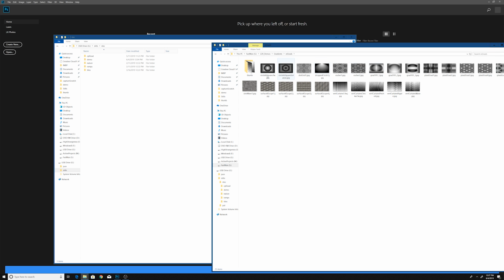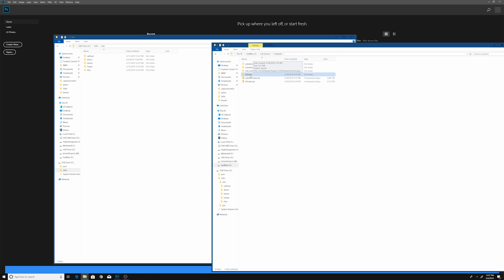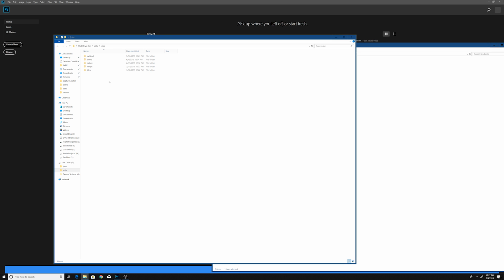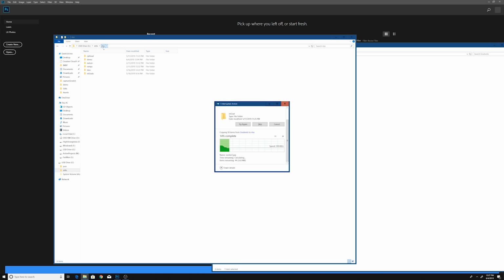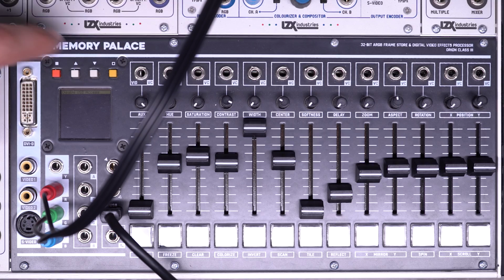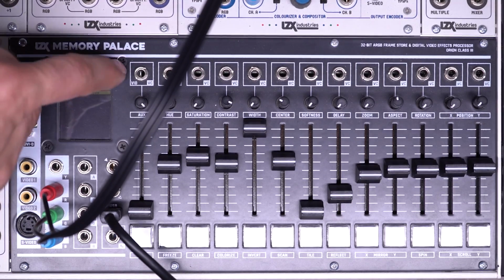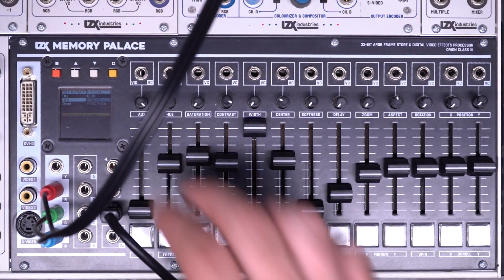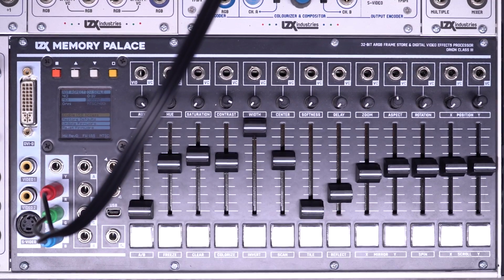Double check the folder to make sure there is a thumb folder inside and that all your images are named correctly. And then all you have to do is drag that folder into your stills NTSC or stills PAL file path. And from there, all you have to do is eject the USB drive that is representing the memory palace. Simply push Disable USB Access and unplug your USB cable.